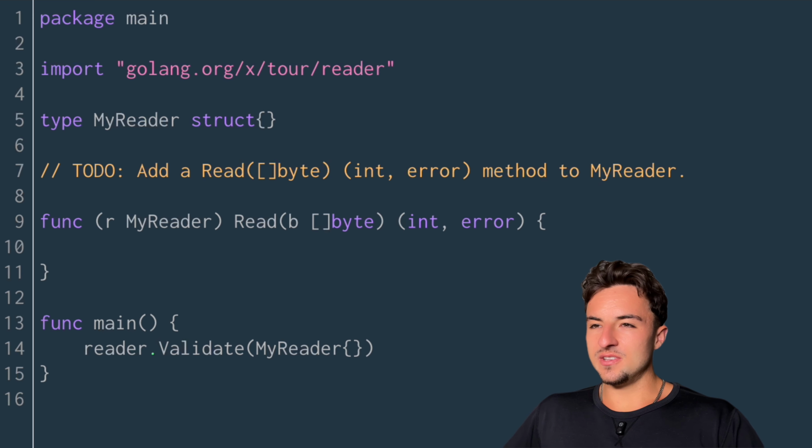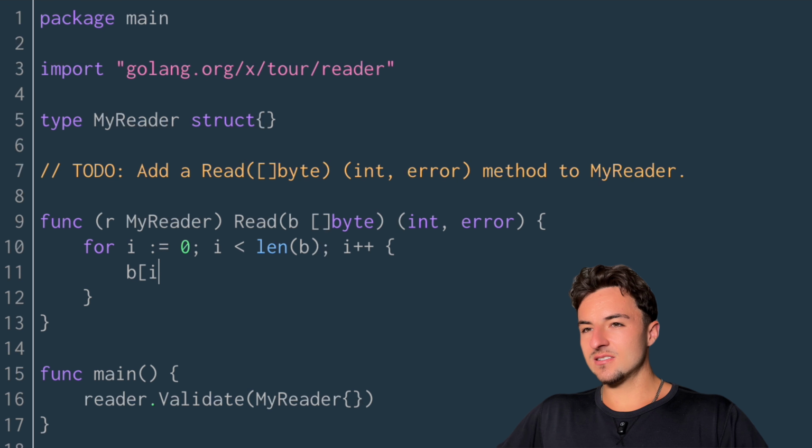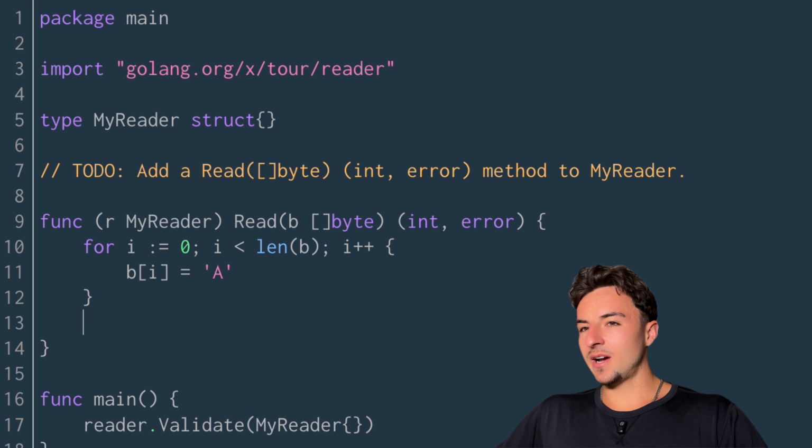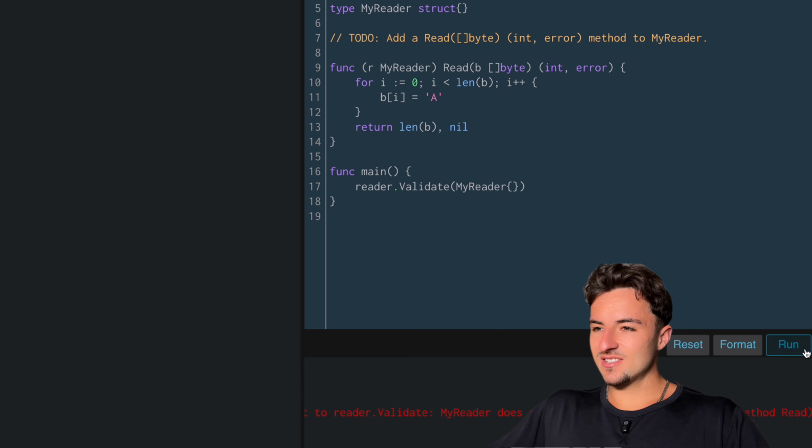The idea for this implementation is to iterate through each position in the provided byte slice and set the letter A at that position. So we'll go for i, start out at 0, i is less than the length of b, we'll say i++. And we set the letter A at position i in the byte slice. And then finally, we return the number of bytes that we've read, which is the length of the slice b, and no error. Let's run this, and the test passed.